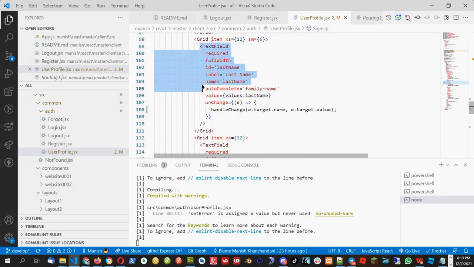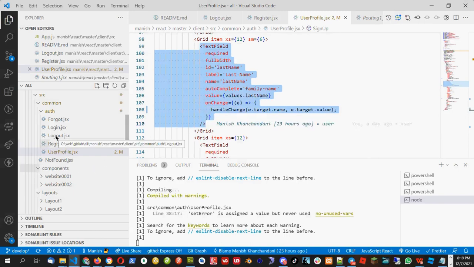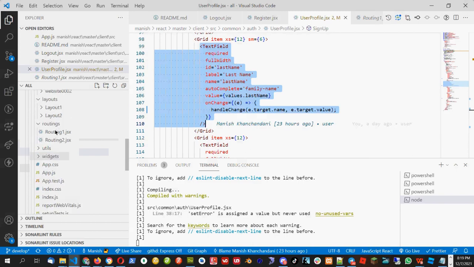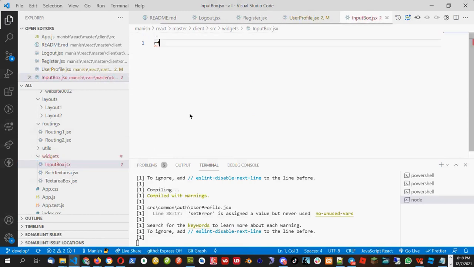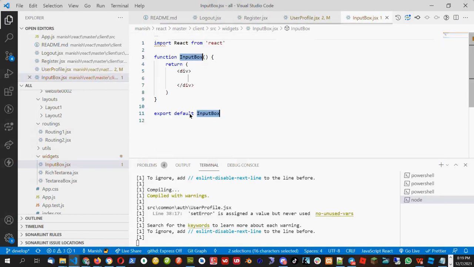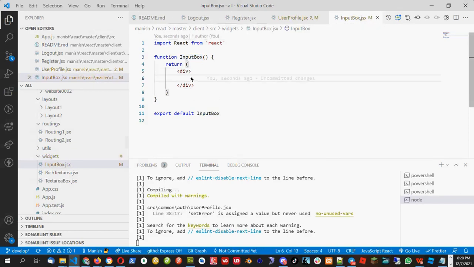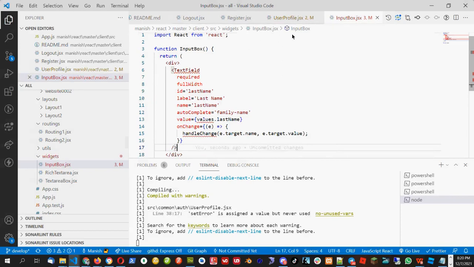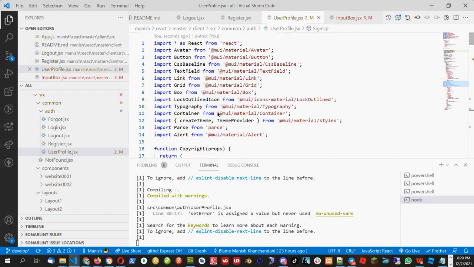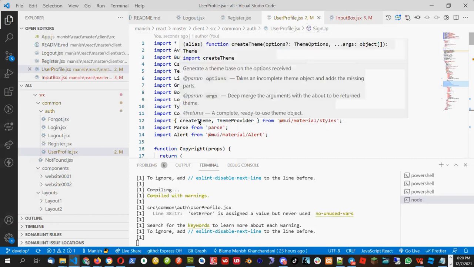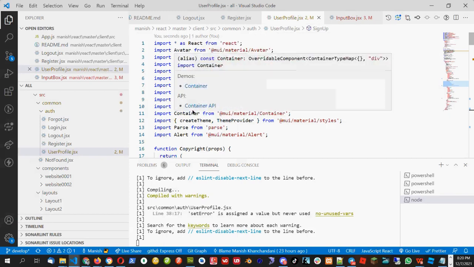Now what I have to do is copy this text field inside the widgets input box. So I created the input box here. I will do RFCE so that I can build the structure, and then I have the div tag and I'll put the text field here. Okay, so now I'll give you this task to do, and I don't want you to do it later. You have to do it now.